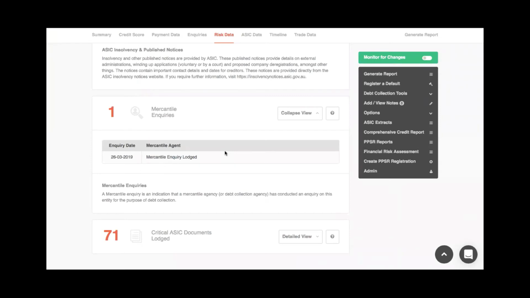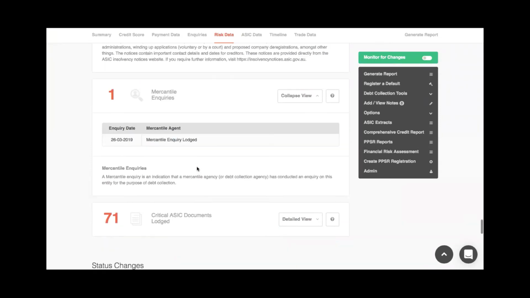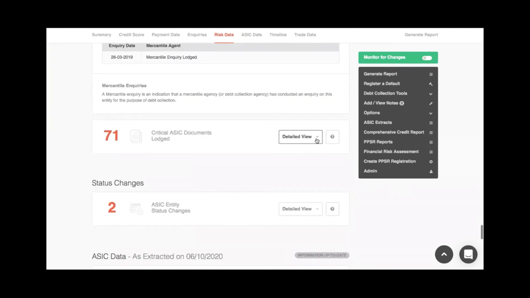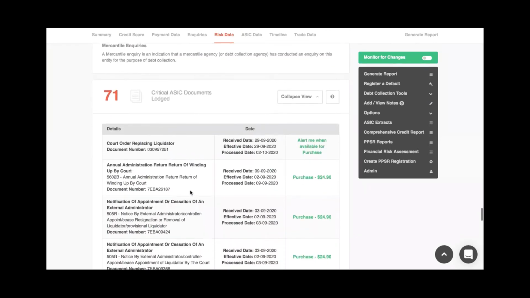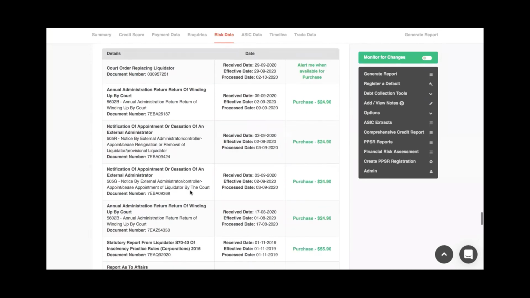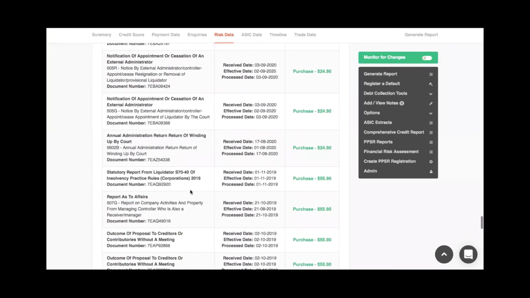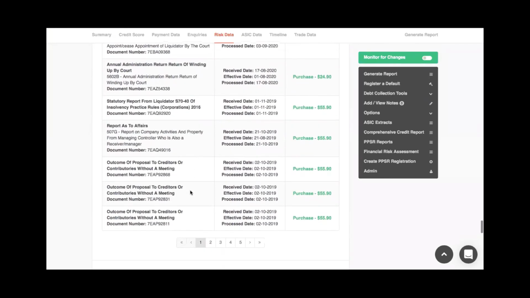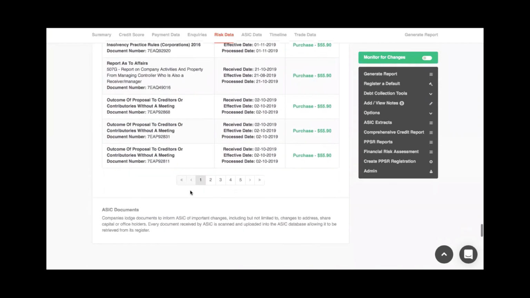As I mentioned earlier, we have 200 plus debt collectors. If a debt collector is chasing this organisation, they will leave a footprint. Again, a very early warning sign. Any critical ASIC documents lodged here, you can purchase them, and we will provide those straight away.